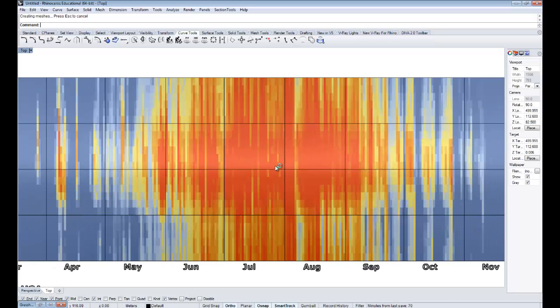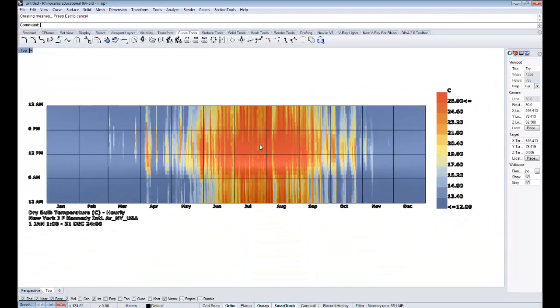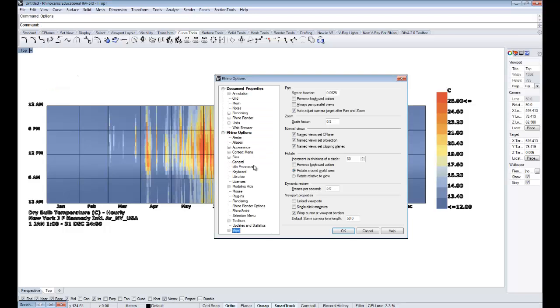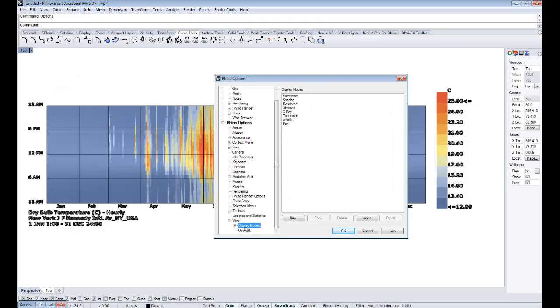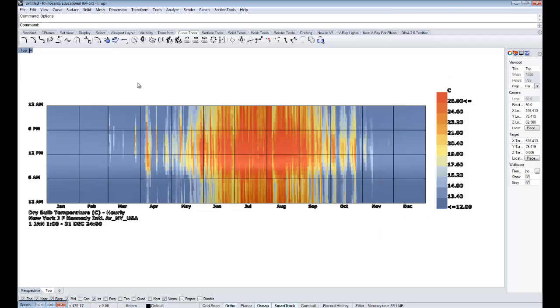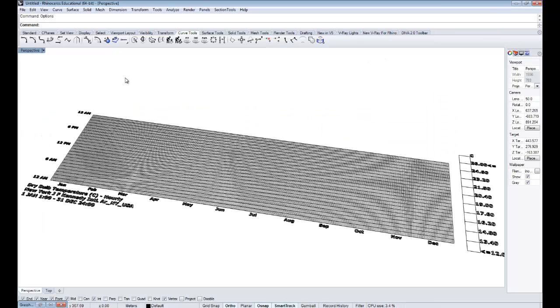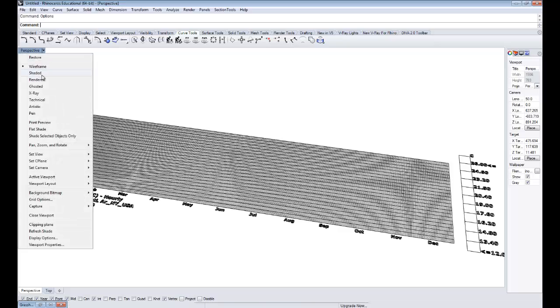You might still have the little wireframes for your mesh here. The way to get rid of that is under options: you go to view, display modes, specifically shaded, and then you uncheck show mesh wires if you don't want to see those things. Oh, it looks like we're also still in wireframe here, so I'm going to change that to shaded again.